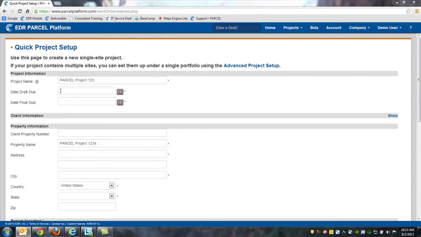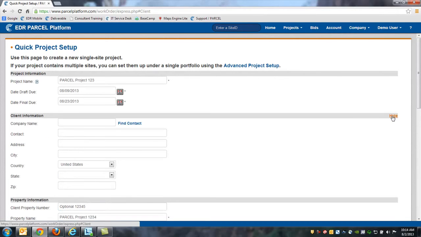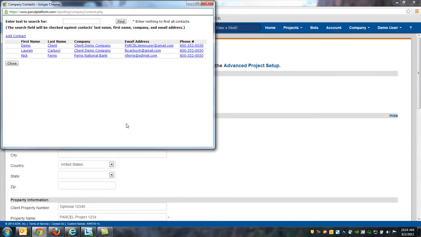These fields fill into both the general information of the report itself and help us with some of our dashboarding capabilities. Once you've filled out the required fields, there is some additional optional information that you can fill out as well. One of those fields is the client information, which you can expand by clicking the Show button on the right-hand side. Once that information is available, you can freehand type your client information, or you can click on Find Contact to open your address book.